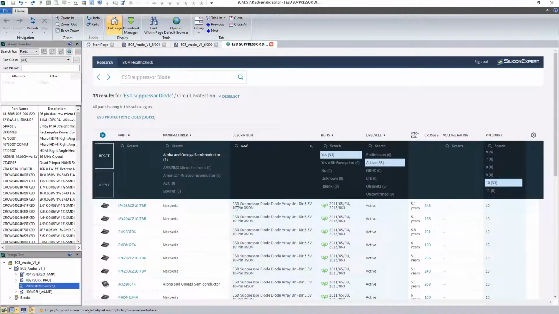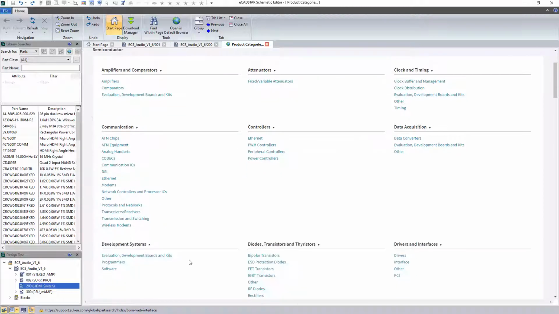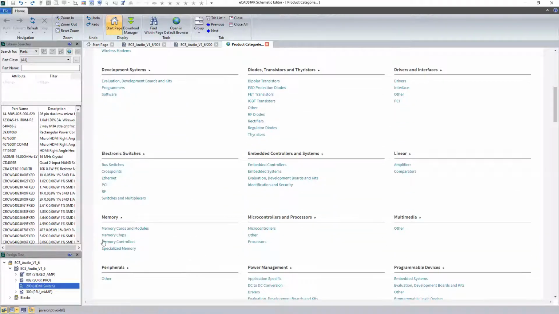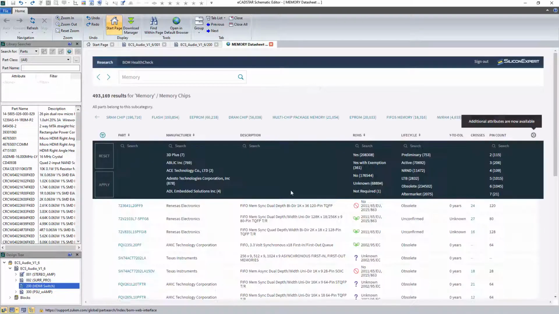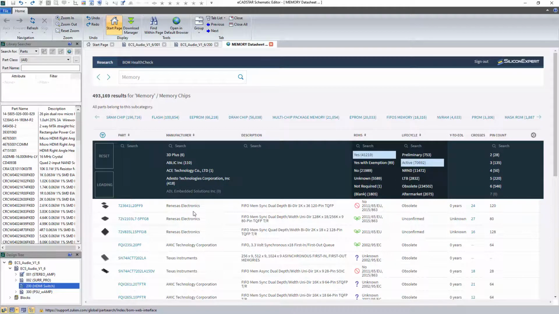Another aspect to the Silicon Expert Technology service is I can research for new parts I want to create in the design. So I need to add in some memory circuitry into my design. I can go to the research tab and I can browse through the categories. So in this case I'm going to go for memory. I'm going to then apply and refine the filters again for active, yes.